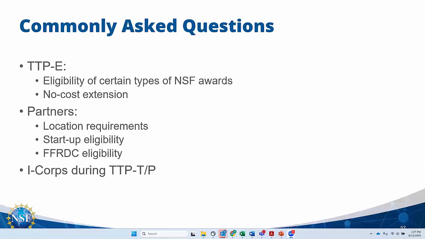We have seen many questions about partners, and I've addressed some of those in the Q&A pane as well. One question is about international partners. International partnerships are allowed. The only caveat is the NSF money cannot go to non-US entities or individuals. Otherwise, we encourage teams to have international partnerships.